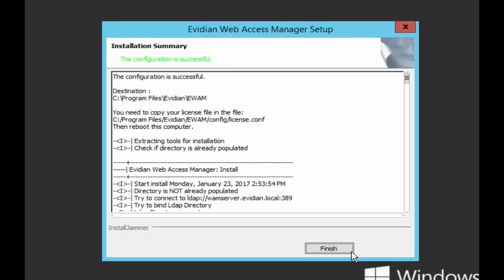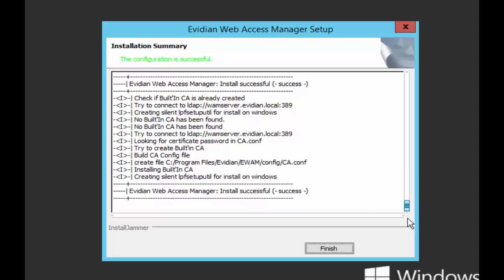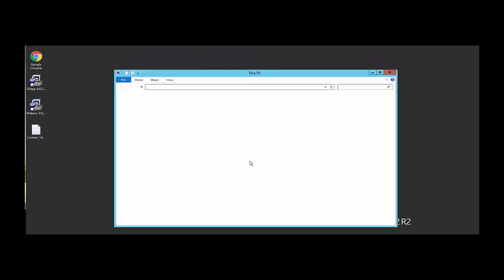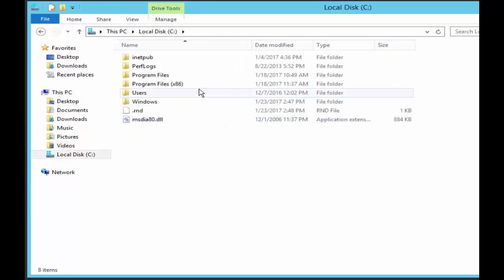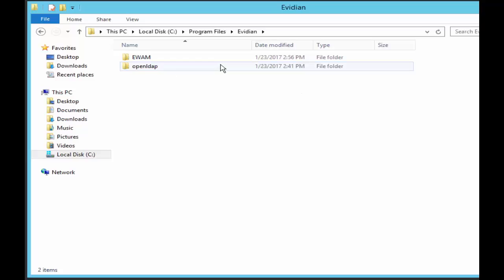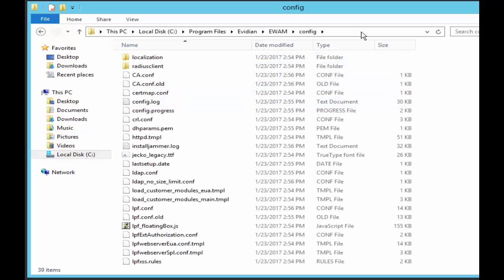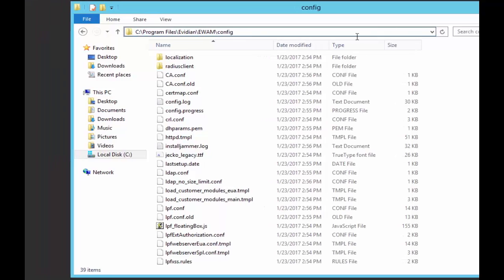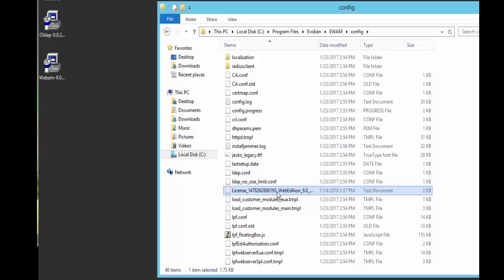Once this install has been done, you'll see a summary of all the steps performed by the Web Access Manager's gateway installer, so you can check that everything has been going well. The next and final step of installing the Web Access Manager is to install the license file. In the license file itself, you'll find the required way of implementing it, but for the sake of this training, we'll be showing it to you.